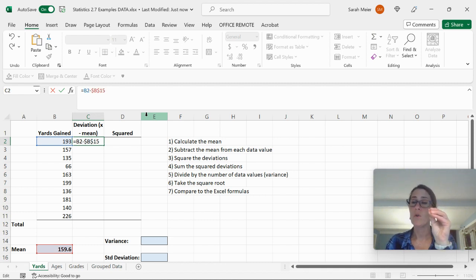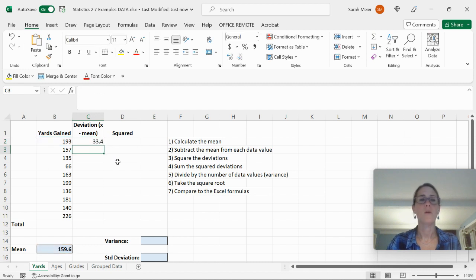So now B is frozen and 15 is frozen. The B2 will change. The column will stay the same, but the row will change because that's how we're moving our formula down. But the B15 will stay the same. So I'm going to hit enter.